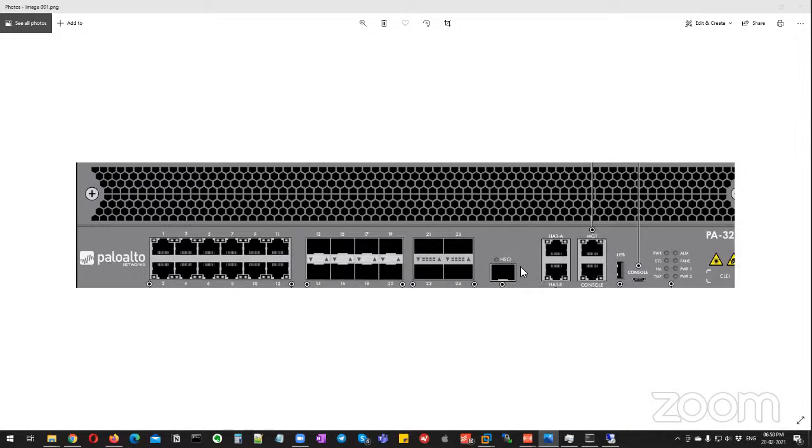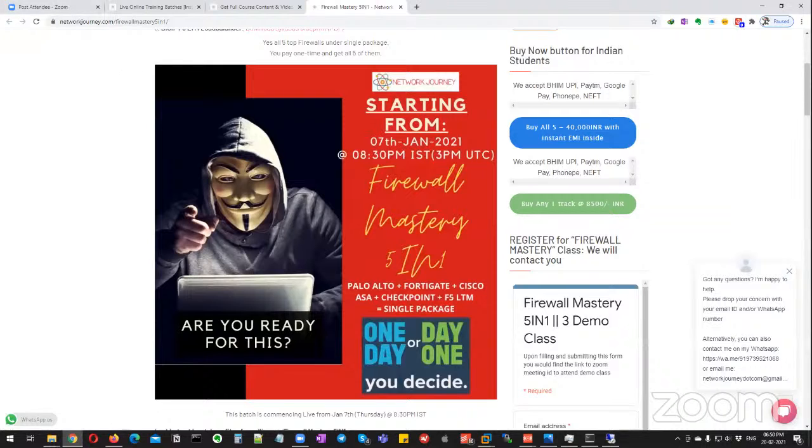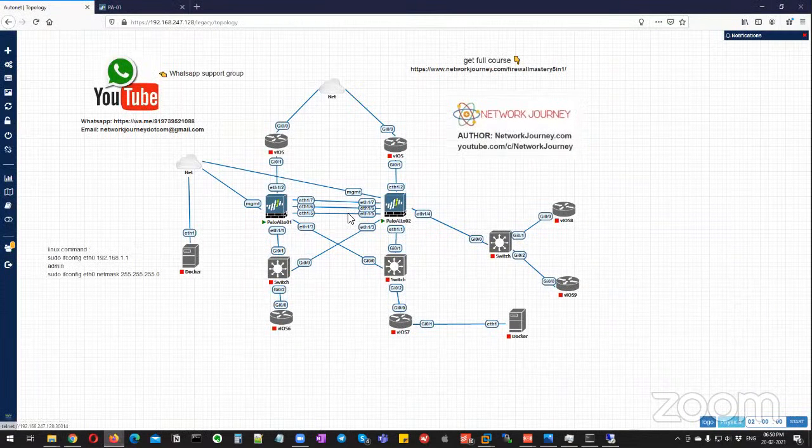Then leave HSCI for a bit. Then you have HA1A, HA1B. These are the ports that connect to your other firewall, which is in HA. We will do our HA firewall in our lab as well. If we go to the topology, Palo Alto 1, 2, we will create HA between them.